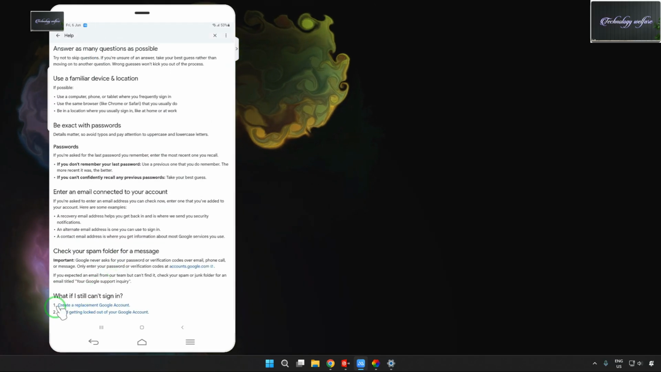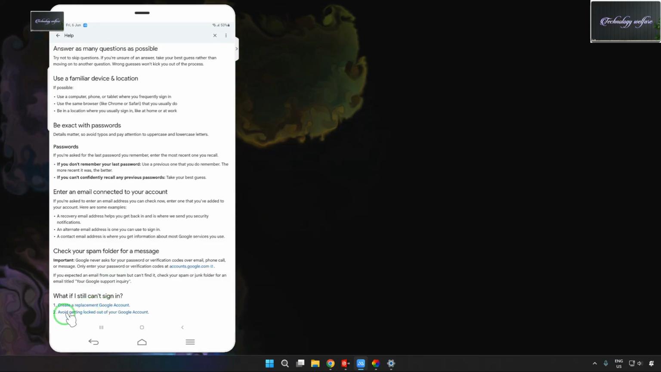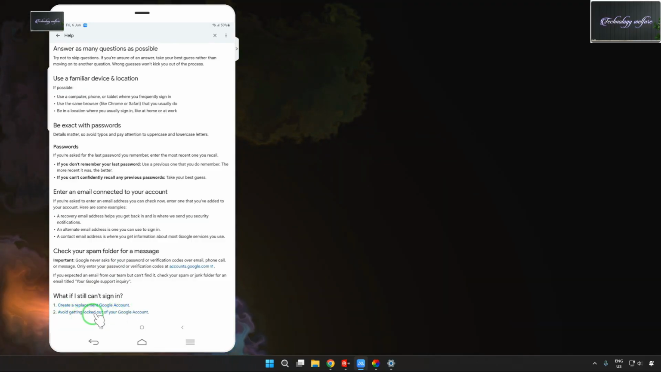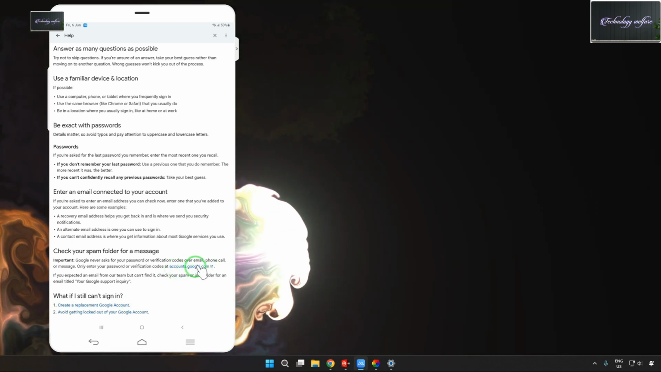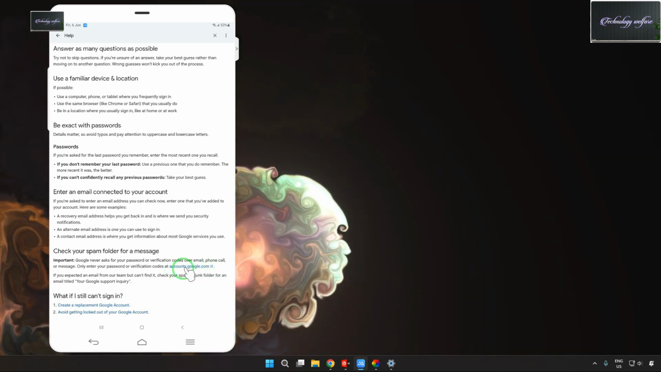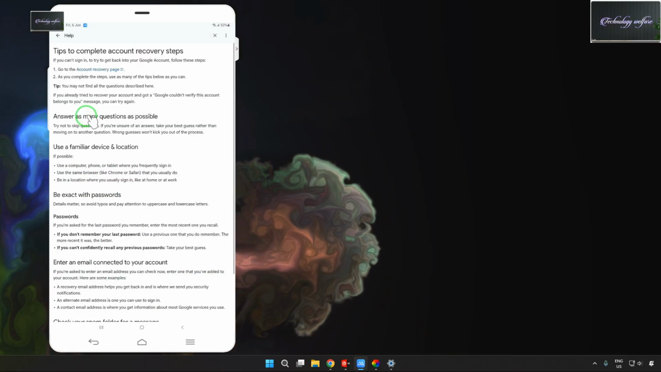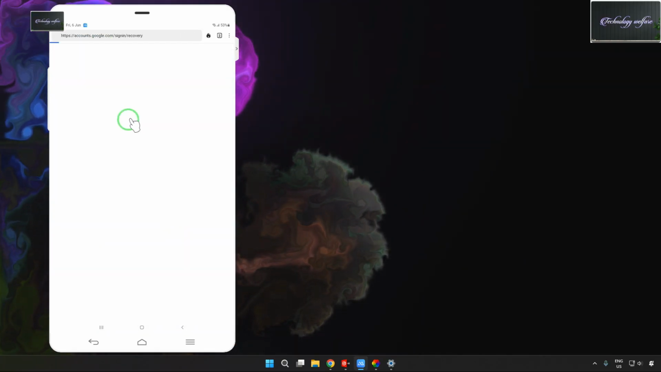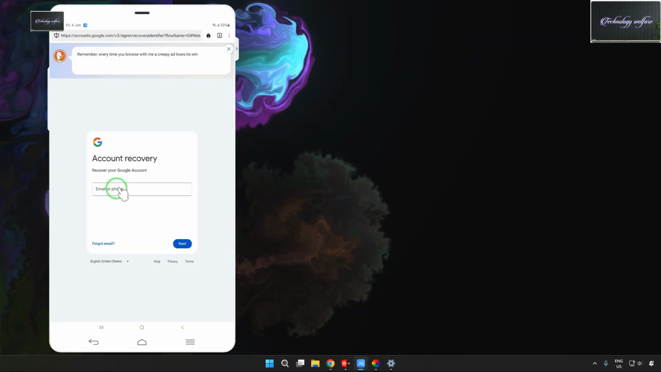Let's see. Here is create a replacement Google account. We cannot create another one once again. Avoid getting locked out of your Gmail accounts. Can I add this special option? No. Here is Google accounts and accounts.google.com. This one also we cannot use here. Now check it out here. Here is the option that is the special account recovery page. Let's pick this one. Now it has changed automatically, and once again it is asking here.